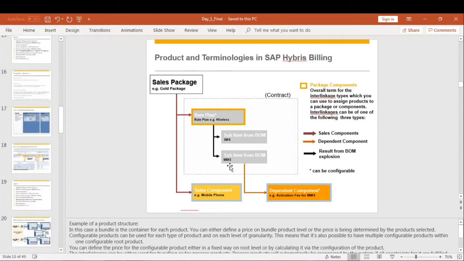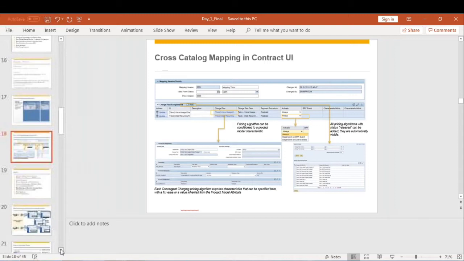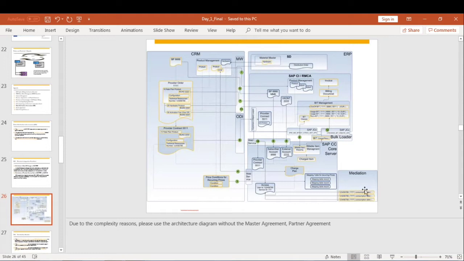So after this contract has been created and the customer is using these services, all his consumptions will be recorded by the convergent mediation system, and this input will be fed to the convergent charging system, where the customer is rated based upon his SIM number, and it will generate the charged items, that is line items of each service, data, SMS, and voice calls, along with the charges.